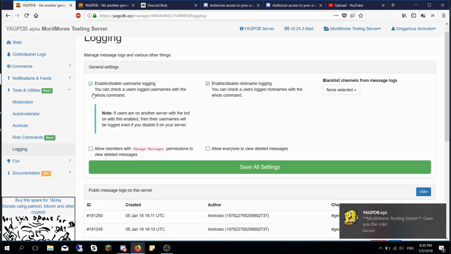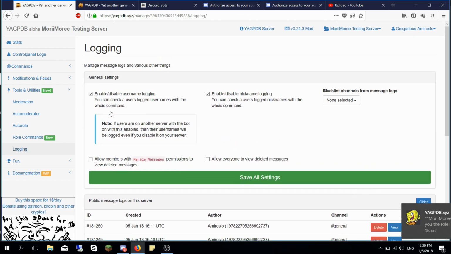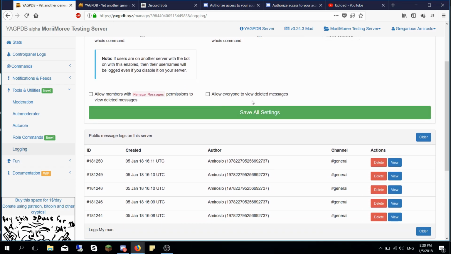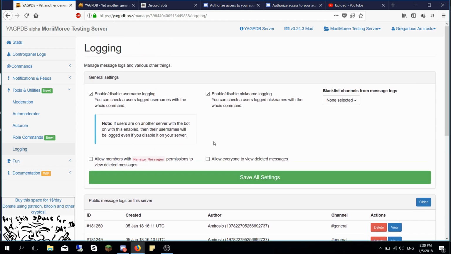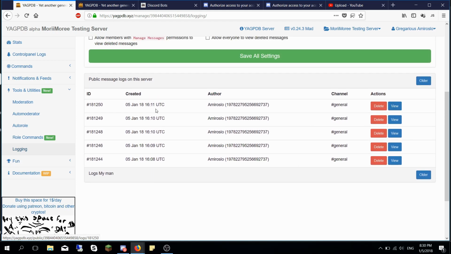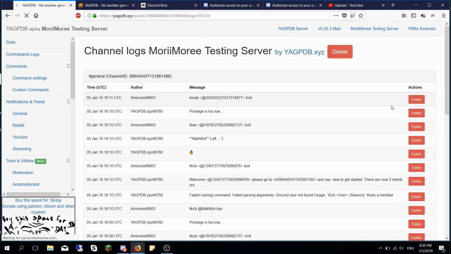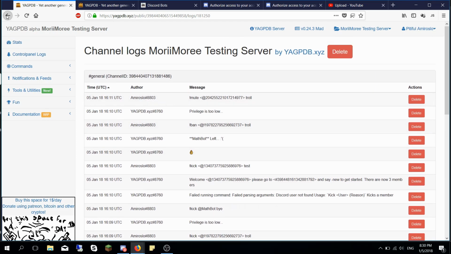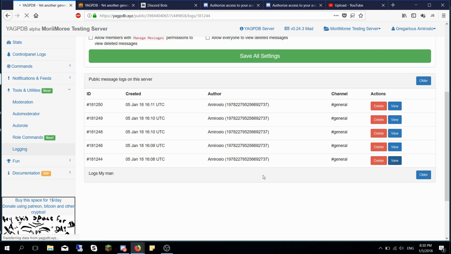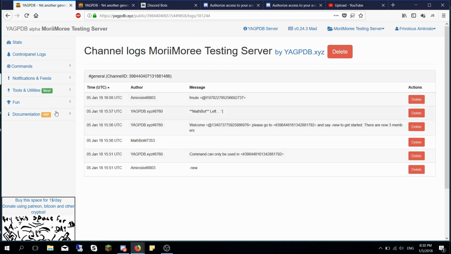And here is for the logging. You can enable and disable the logging here to see if nickname logging, username logging. You can allow people or everyone to view the deleted messages, or you can allow your staff to see it. You give them a link after that and they can see the message. You can see the channel here. If you click view, you can see the message here. If you go back to here from the times, you can see the message.